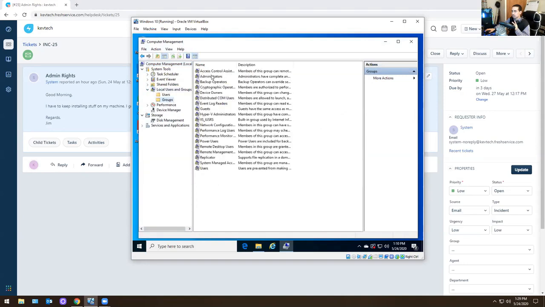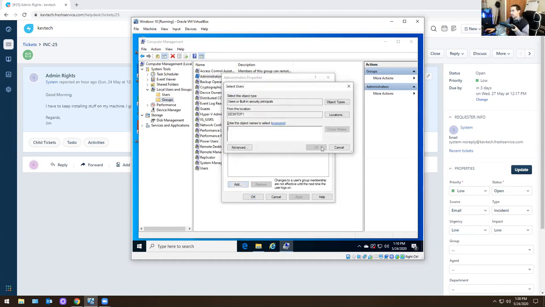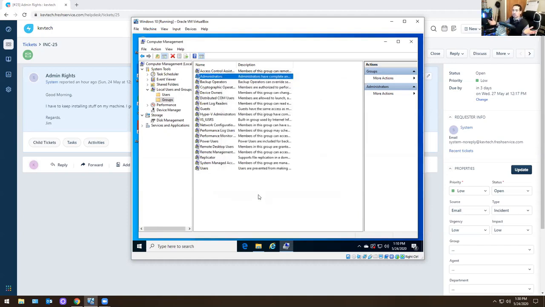You go into groups and you add him as an admin here. So you go to administration, you put him in here, you hit okay, you hit apply, okay, and you're all set. So now he's an admin of his own computer. Sometimes you may have to log off and log back in for this to work. Sometimes it just works right away. It depends how your environment is set up, but now they have admin rights.